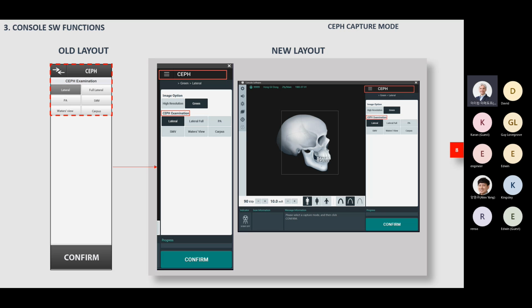And the new layout for the Ceph, before it was like this, now I like this much more. Yeah, this one is much better than before. These icons and everything are changed now, with better colors, more clear, and easier to use.